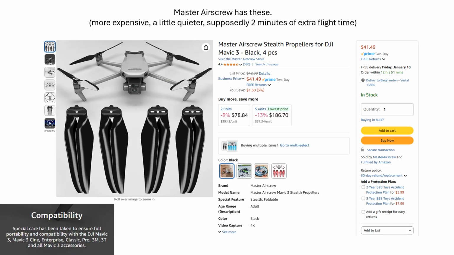Master Airscrew has a good reputation. There's a lot of knockoff propellers that I wouldn't trust with a drone like that. But Master Airscrew has a great reputation in the industry, and they've got a 4-piece set for $42. They claim slightly improved flight time, whatever. But good to have an alternative. Again, I wouldn't mix these, but seems useful.